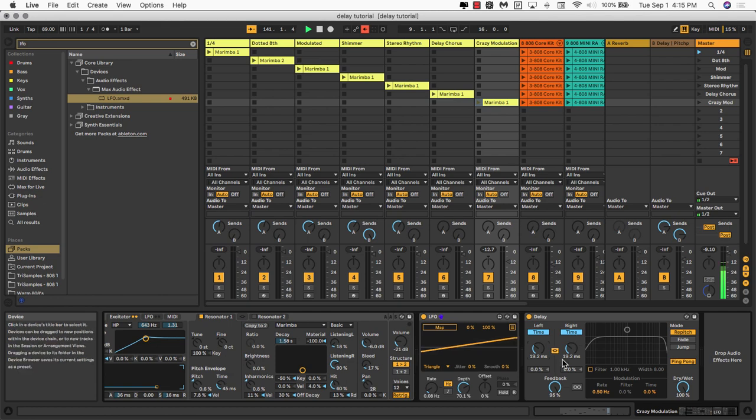So there you go. You can get some crazy fun audio and sound design things with a delay pedal by modulating it. So that's what I wanted to show you. There's my 7 delay tricks.